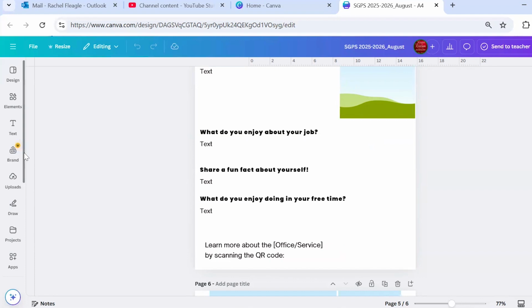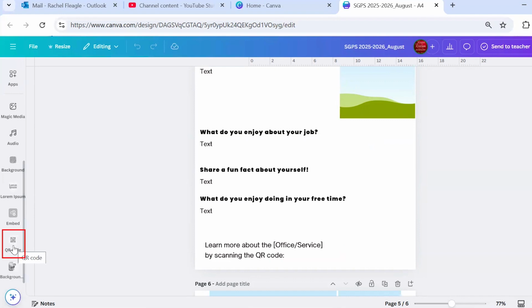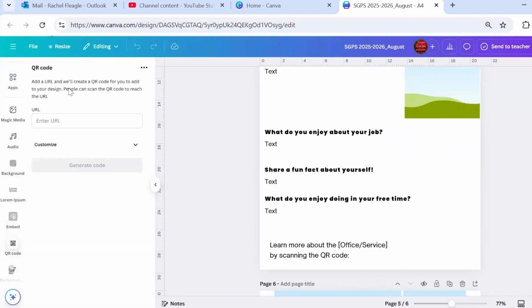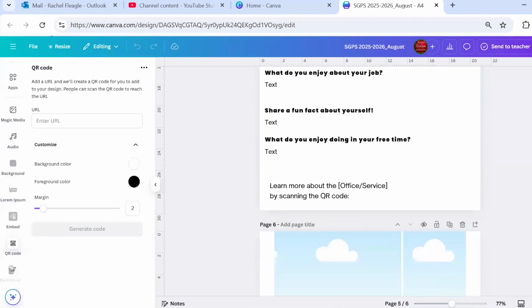And the way that you'll add a QR code, you'll go over to this left-hand column, and there should be an option for QR code. If there's not, click on Apps and search QR code. This feature is great because it's actually a part of Canva, so you can put the URL in here, customize the color, generate that code, and students will be able to learn more about the office.